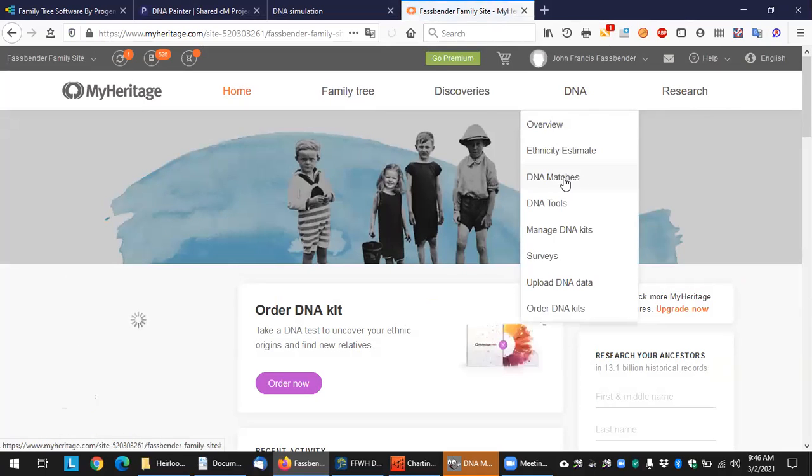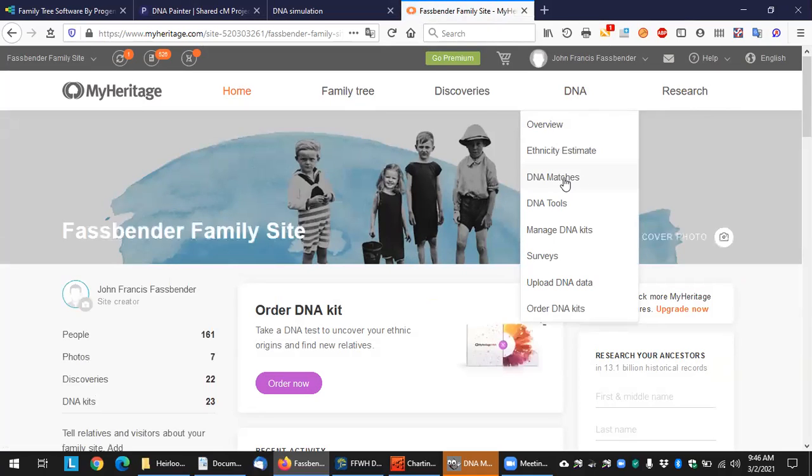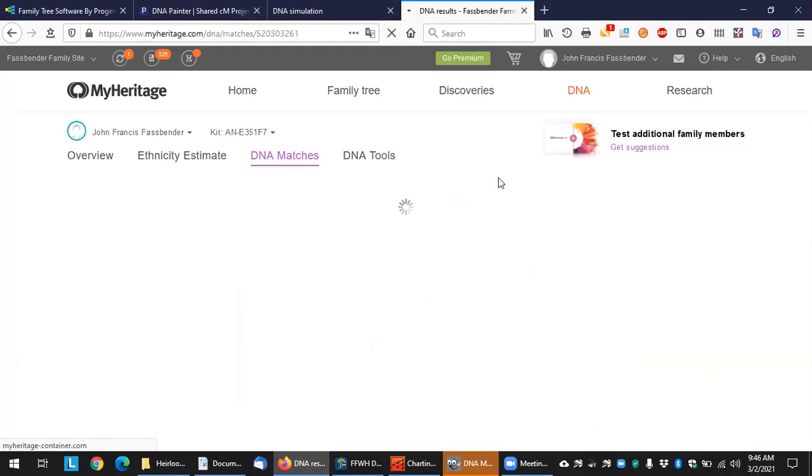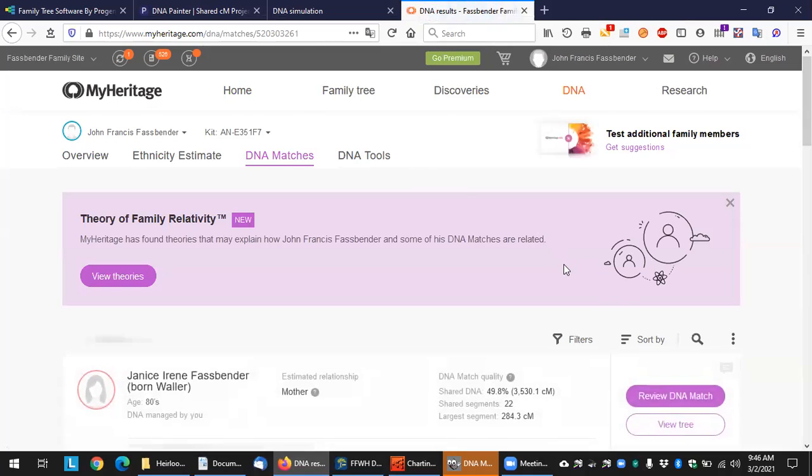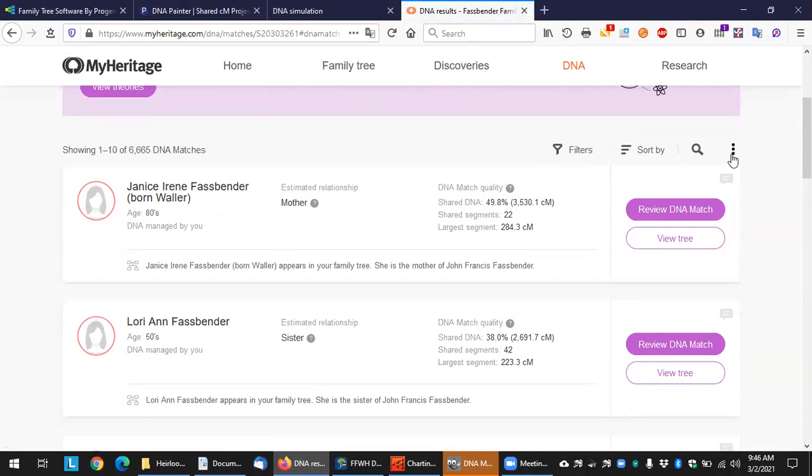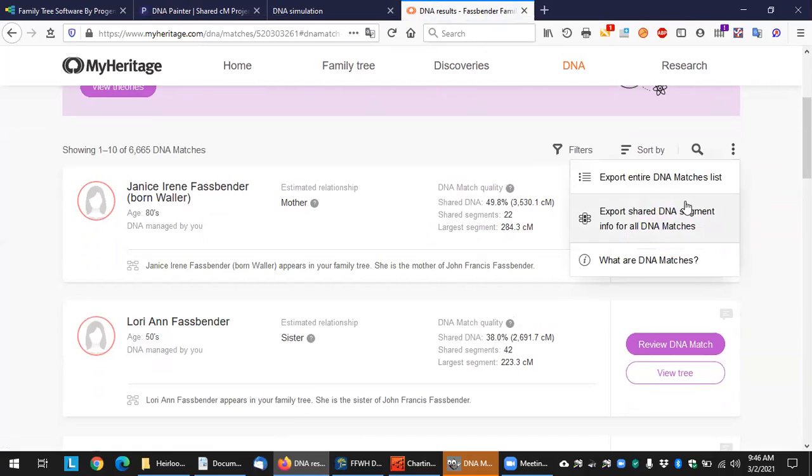Yeah, here we go. You click on your DNA matches, and then here's where you download them. And now there's "export entire DNA matches list," which is like your first instinct saying, hey, that's what I want.